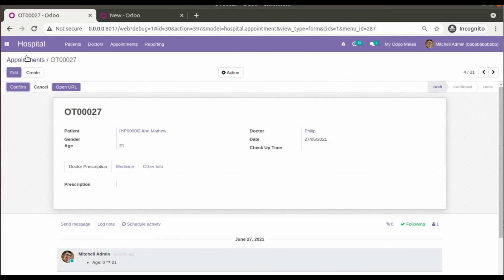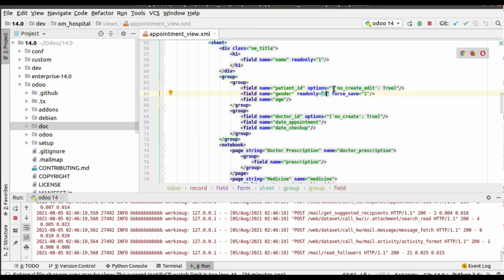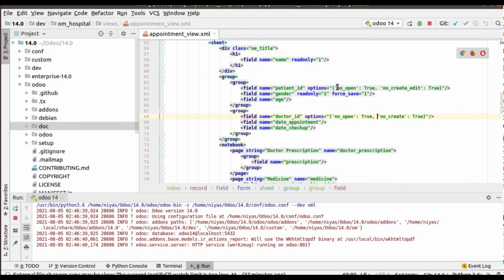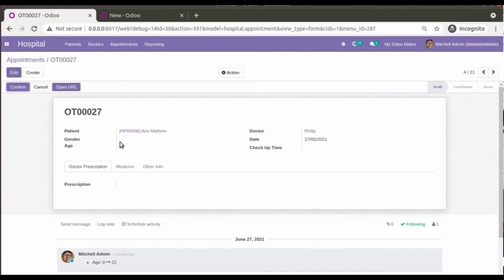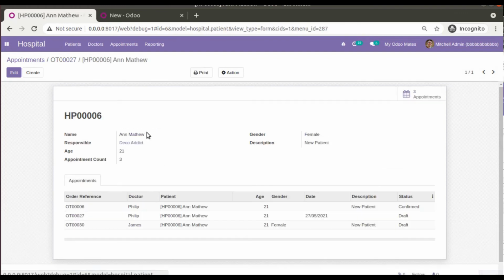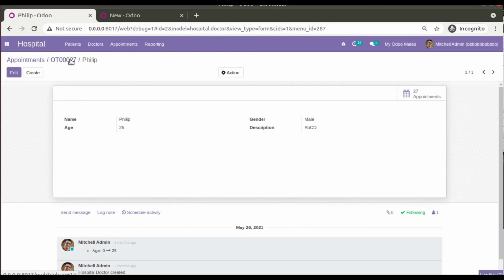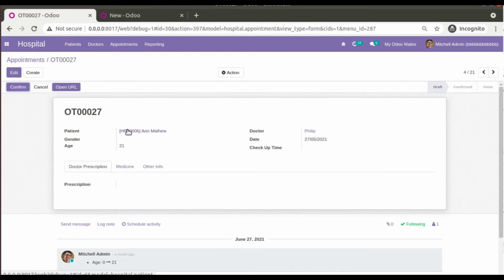Also we have one more thing. As we have discussed regarding the options, you have one more option, that is no open. If you set no open equal to true, so simply I'll add no open equal to true, then you will not be able to open the many to one record. So simply I have added one more attribute, no open true. Before upgrading, you can see right now patient is clickable, like we can click on Philip and go to that record. Once you add no open, this clickable will get disabled.